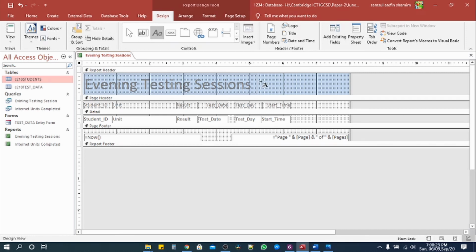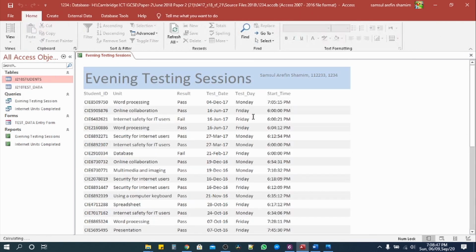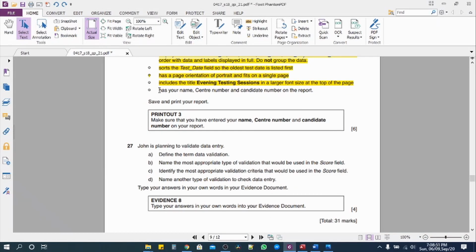So select the label, then I'm going to put it over here, like Samsung, Xiaomi. So that's it from here, the report view. It will be looking like this. So we have done this part as well.